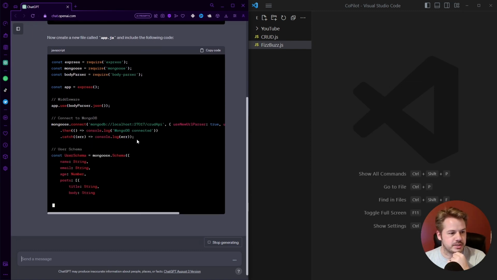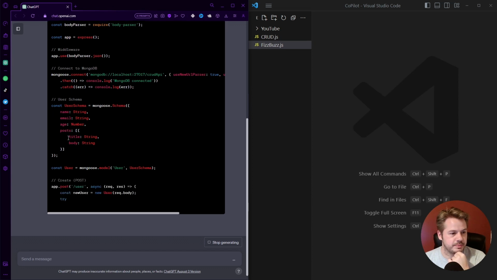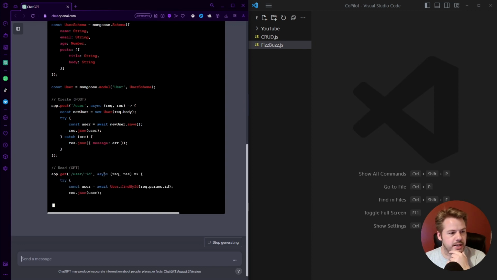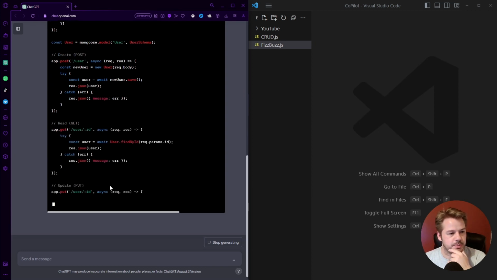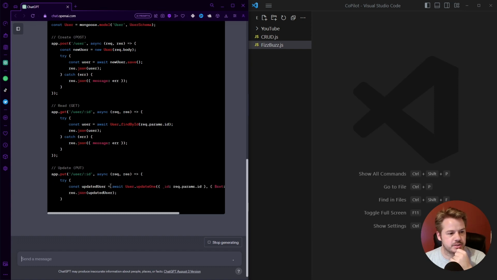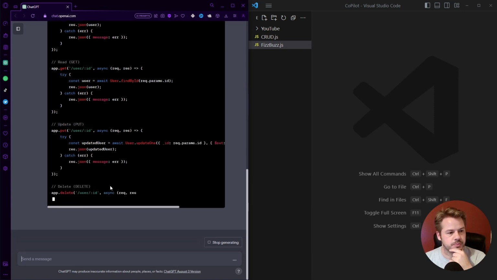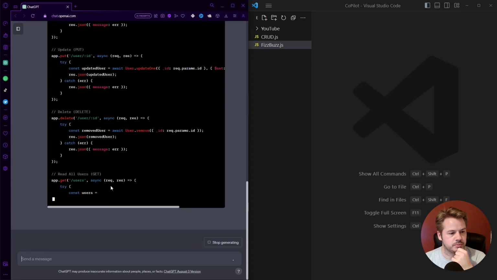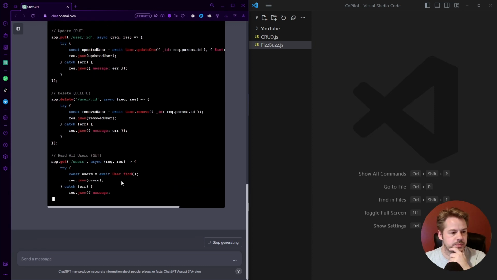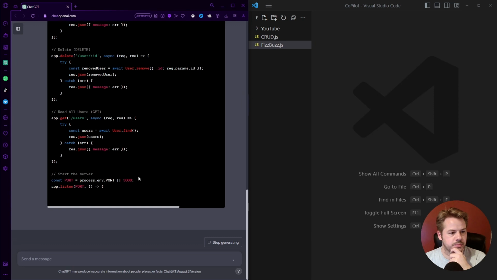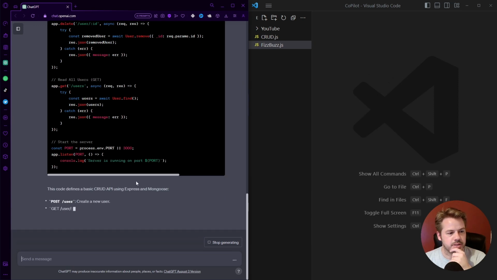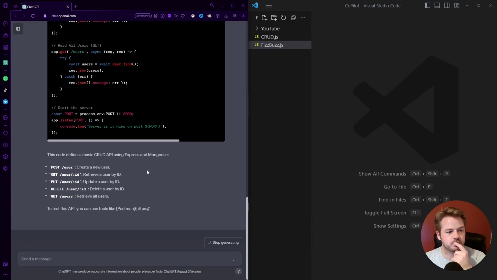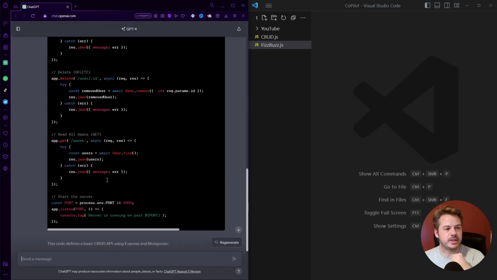We have the Mongo Connect inside of here. We have a standard user schema. And then we also have our create endpoint, our read endpoint, update endpoint, and we should get a delete endpoint next, or a patch. We've got a delete one now. Okay, so this is looking good. It's now explaining exactly what the code is doing, and then telling us how we can test this.